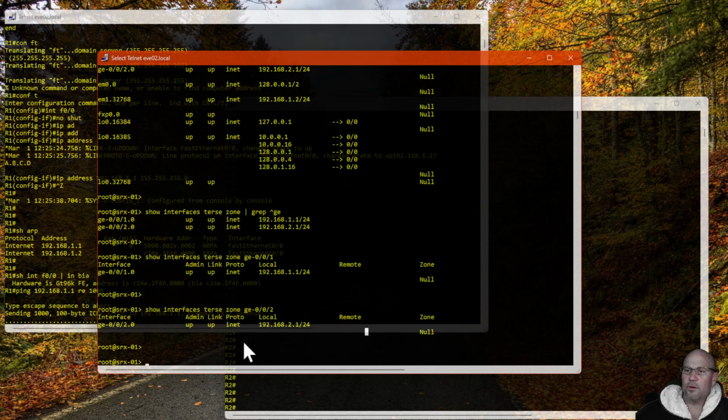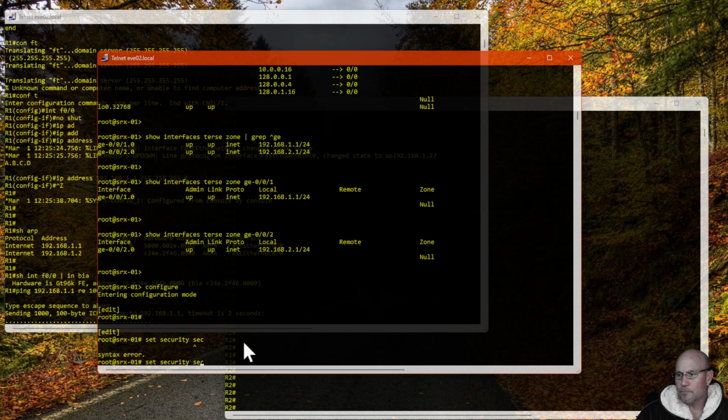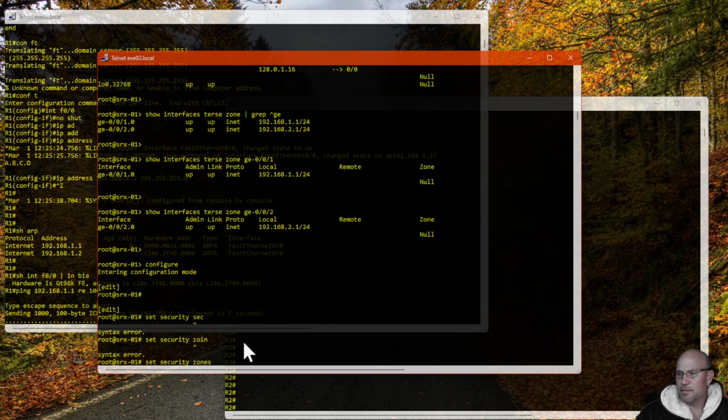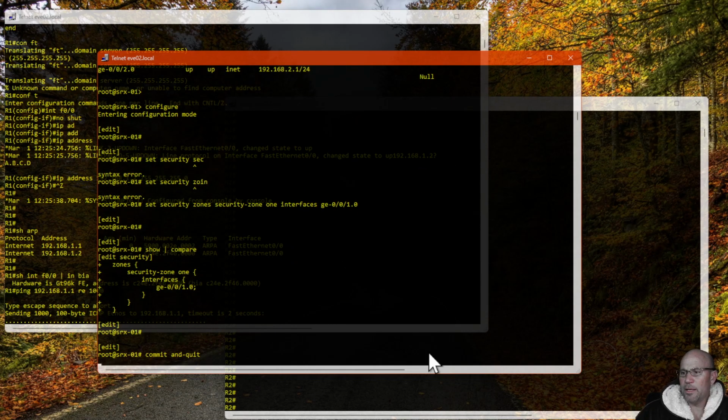Now I'm going to start by configuring a zone for these two interfaces. Set security zones security-zone, and I'm going to call it zone 1. I'm going to put these interfaces in here. And you know what? I'm only going to put one in here for now, just to see if putting port 1 that connects to router 1 will at least get this router to be able to ping the SRX. Show | compare, commit and quit.